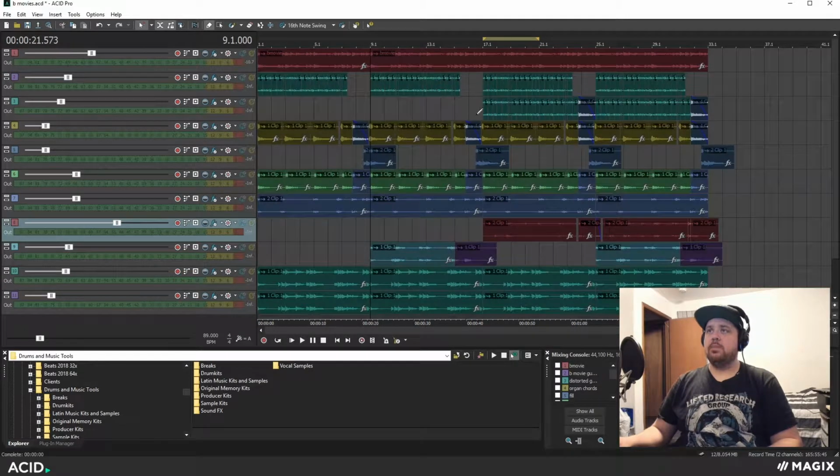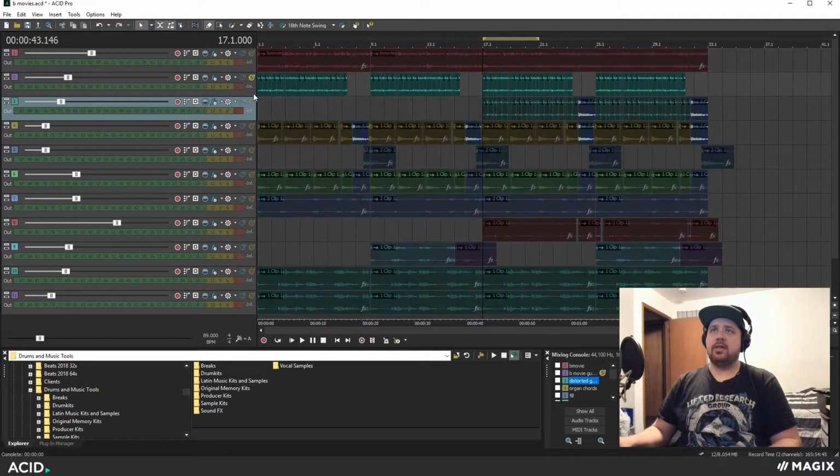And then there was a part B here, and I'm just going to play the guitar that I played so you can hear it. And then I added a distortion underneath.